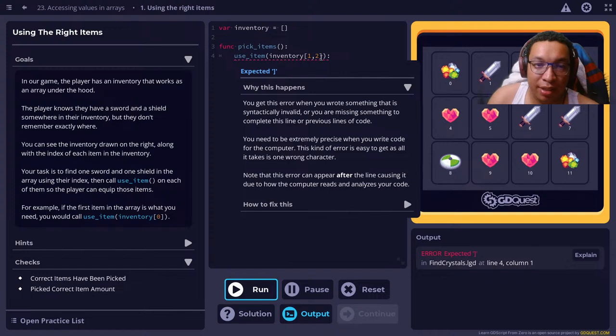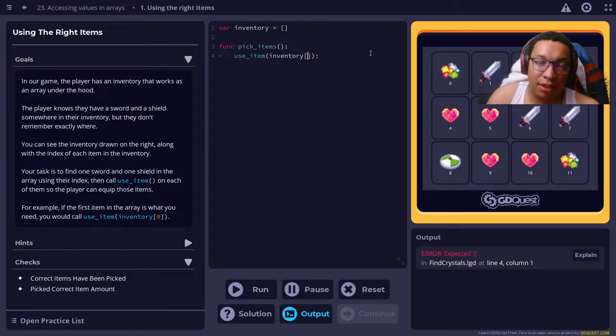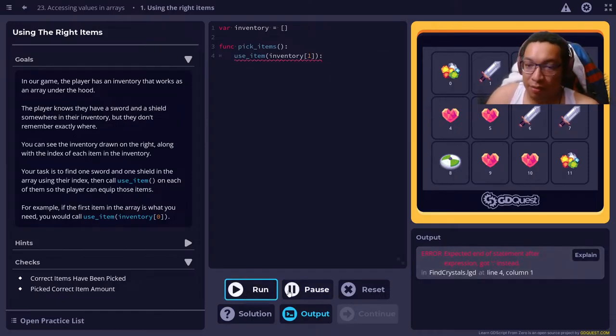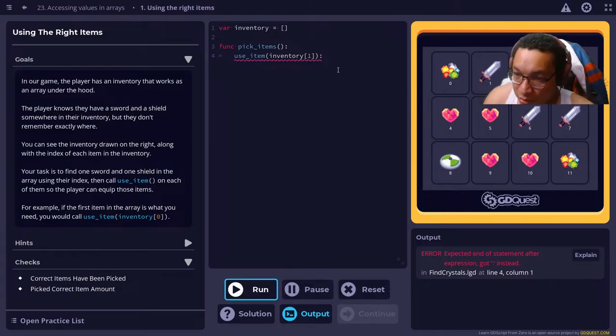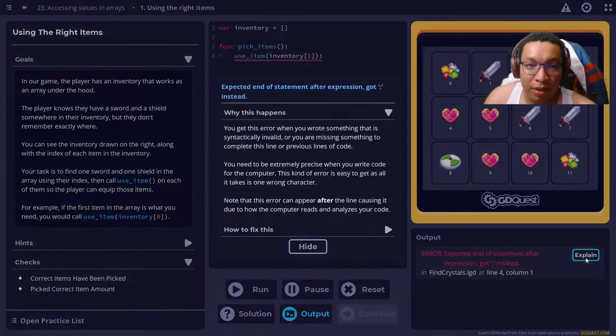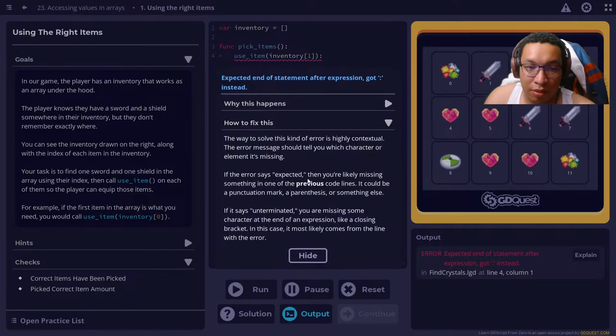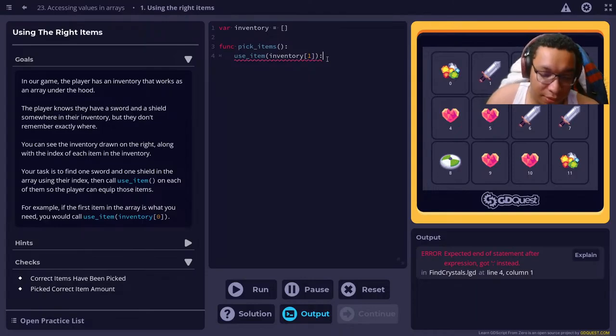Expected bracket. This appears when you wrote something that is syntactically invalid. Well, let's see this. Explain. Highly contextual. Excellent.